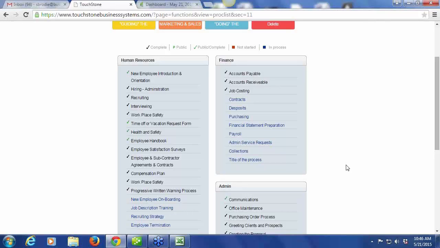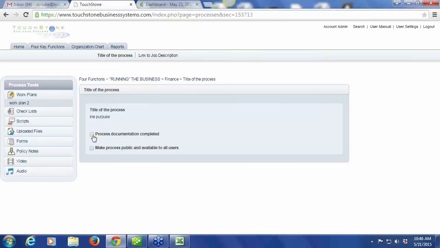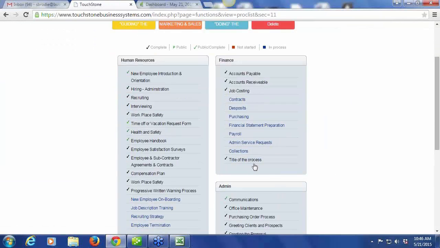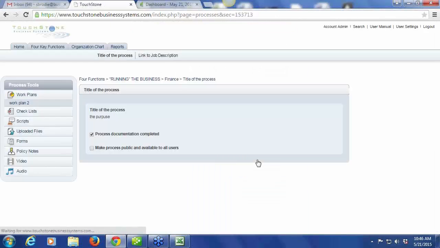When you're finished with a process, so it's been fully documented, it's been vetted by the manager or whoever's responsible for that, you can then fill in this box, process documentation completed, and then TouchStone will turn the title black. Once you've turned something black, you can select it and uncheck it if you decided it's not done and you want to work on it again. So this isn't fixed. This is controlled by you. So you can turn it black whenever you want, and you can uncheck it to turn it blue again.